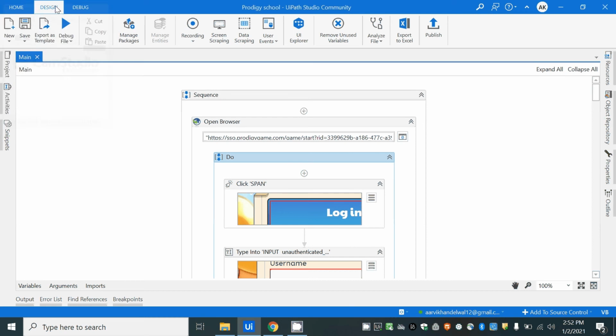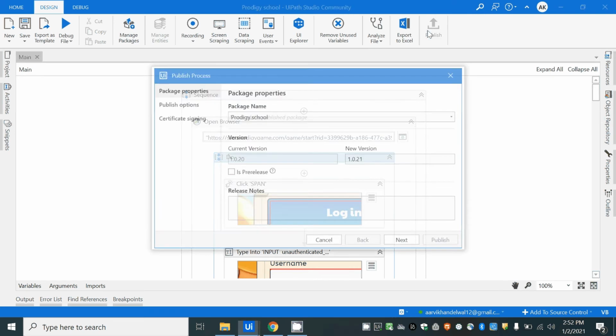Hello everybody, today I'm going to be showing you how to deploy this RPA process, which is made in UiPath Studio, to Orchestrator. So first you have to create your process in UiPath Studio. Ahead of time I already created one, so to publish it you have to click publish.